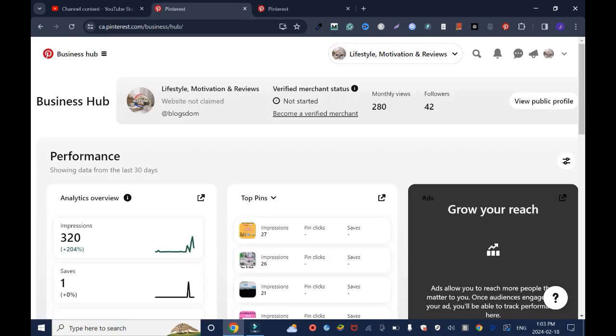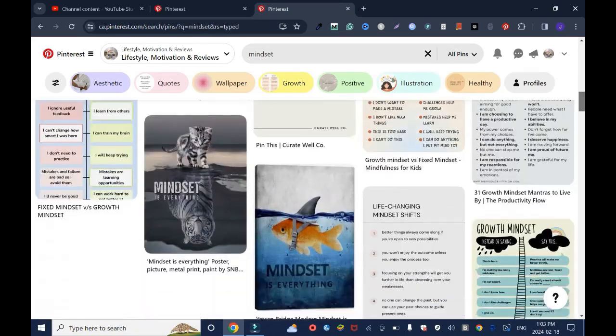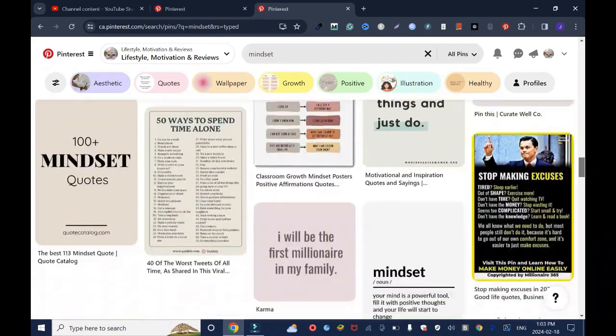Let's go back. This is my Pinterest page. I've not been active on it lately. I posted one pin not long ago for a tutorial and I have 320. You can get traffic easily if you intend to use it for business. At the same time, if you want to search for something, let's say I type in mindset, these are the pins that are gonna display, so you have to go through and check whatever you want.